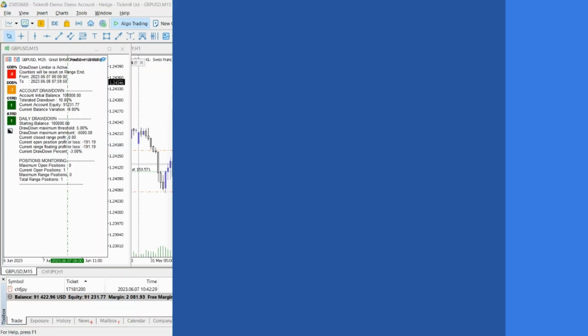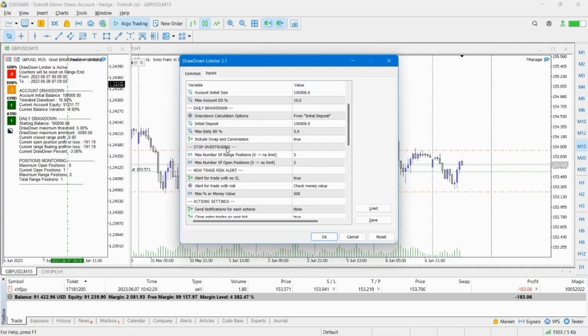Now we have talked about the daily drawdown and account drawdown. Let's talk about overtrading. Basically, you have two parameters. A parameter to limit the number of positions you take during the day or during your range, and a parameter to limit your concurrent open positions. So I can open, for example, a maximum of 2 positions at a time. The idea here is to really limit the overtrading aspects.